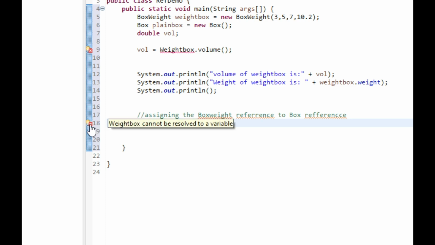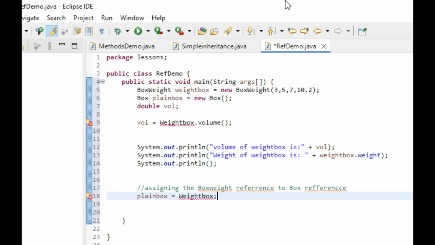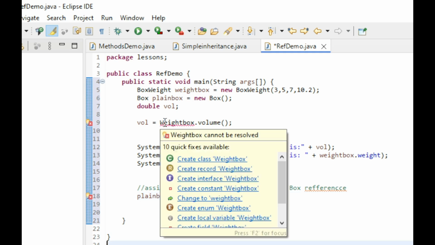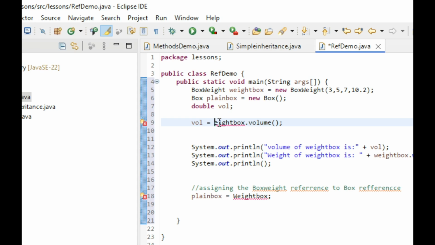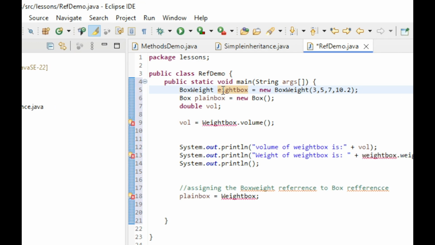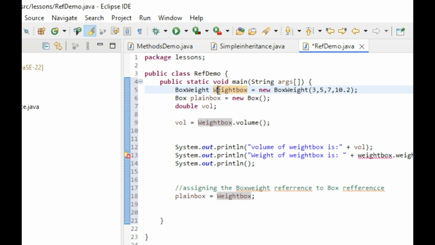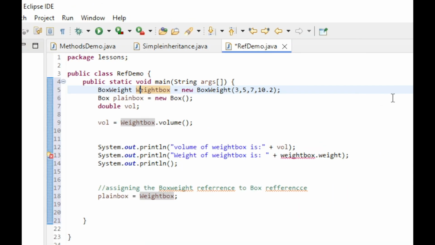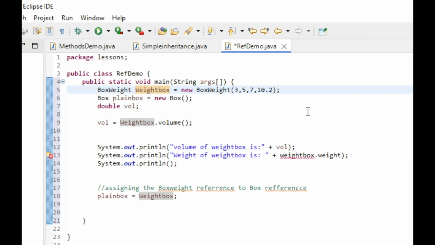Okay, weightbox cannot be resolved. Just a moment, let me check this code. BoxWeight is an issue with the naming. I think it's just a naming conflict. This one has a small w, the other has a capital. Yes, it's just a naming conflict. Okay, so that error is fixed. Let's check this one.